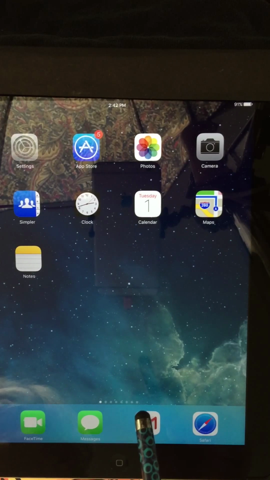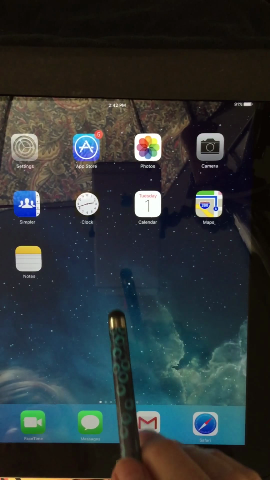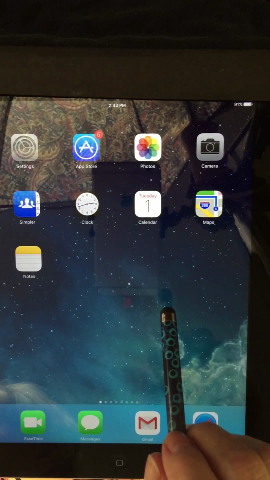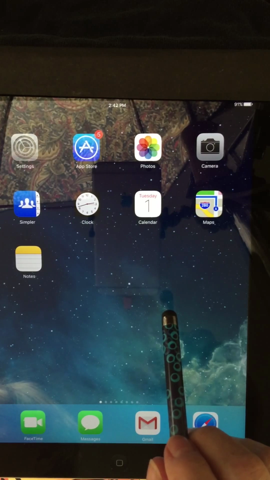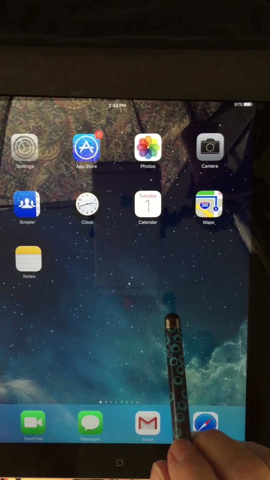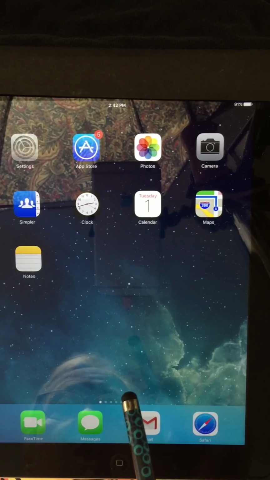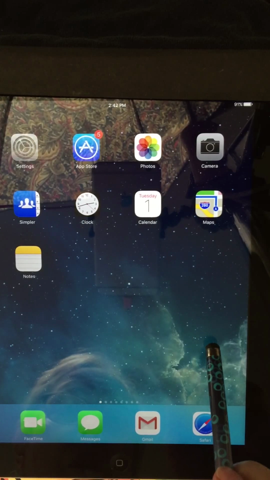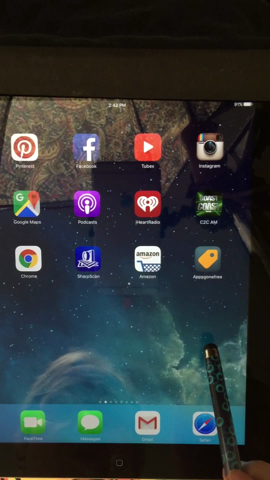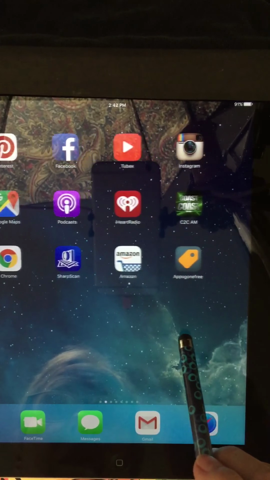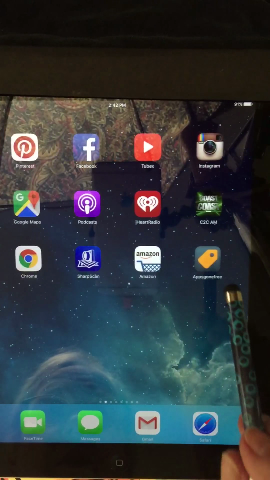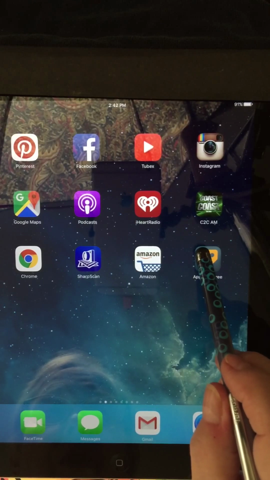So in order to delete an app, you make it wiggle, and then you press that little X in the corner, and it's going to ask you if you're sure, and it's going to tell you that it will delete all of its information. What that means, I'm trying to find here one that I can delete. Let's just say I'm going to delete this one. The app's gone.